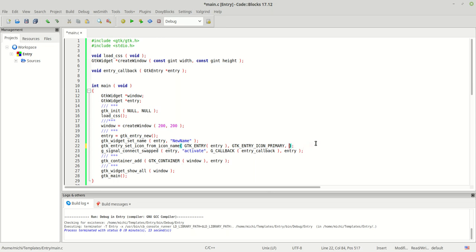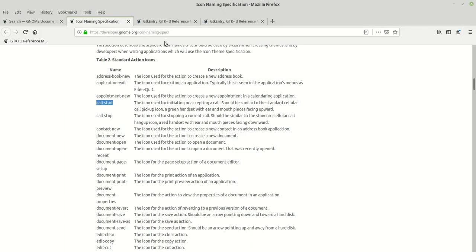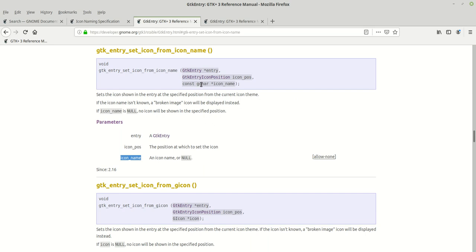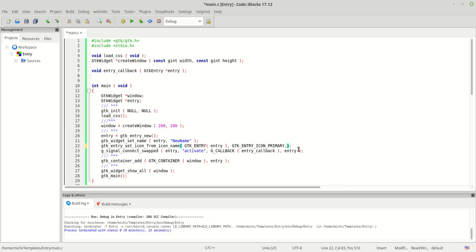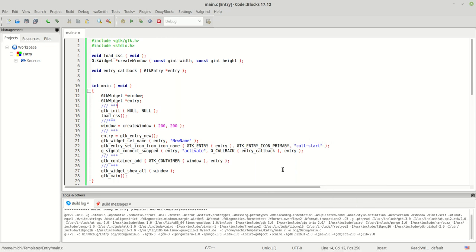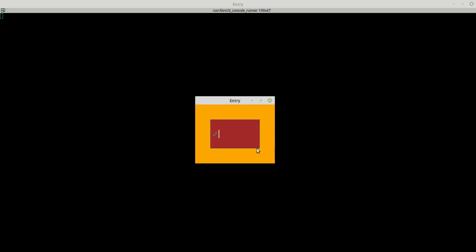I think it is a string. I don't want to mess the things here. Yes, it is a string, which means you need a double quote. Okay, and now when I run the program, watch. You see, here is the icon now. You see this icon? So this one is there.